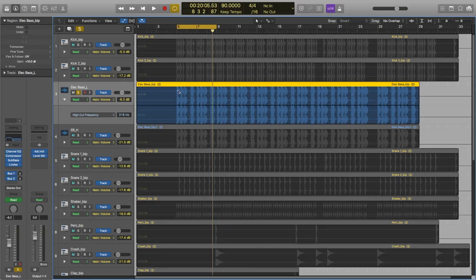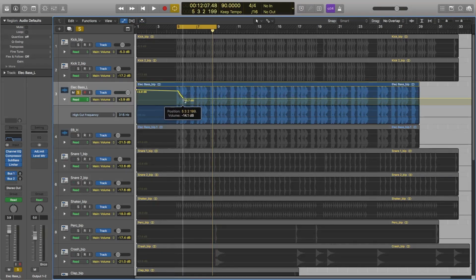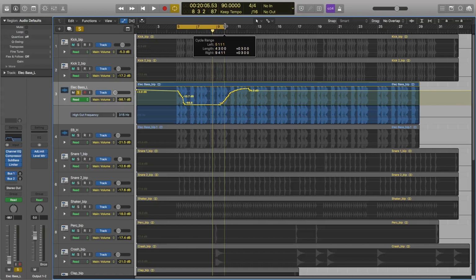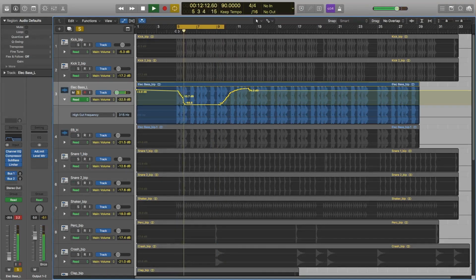And I'm gonna do this. I'm gonna do something crazy like this, and then pick it up again. So now let's listen to what happened there. So I'm cutting all the high frequencies, which are not many anyway.